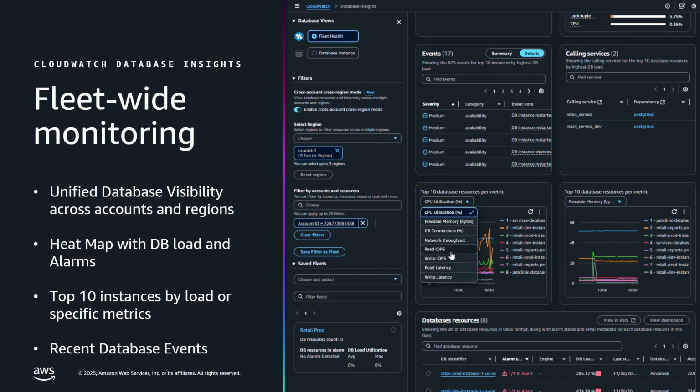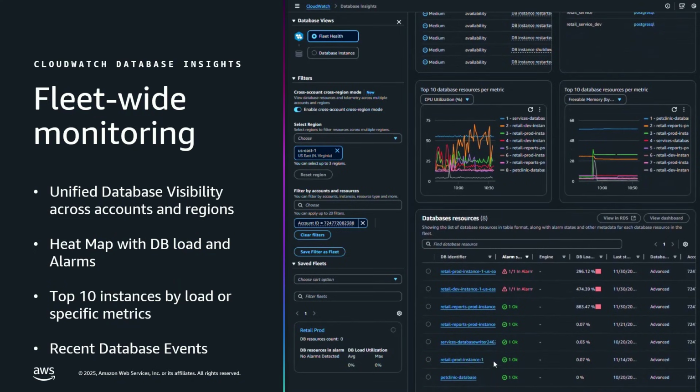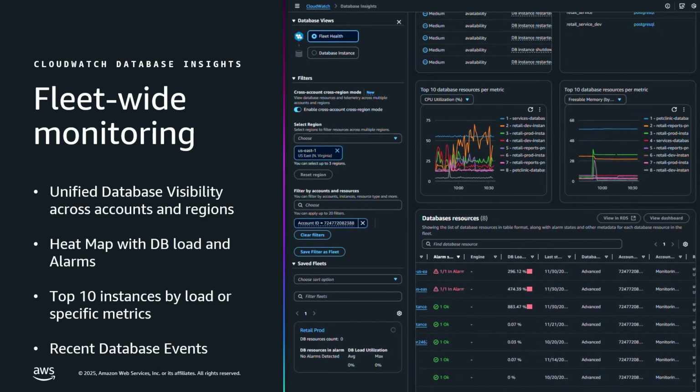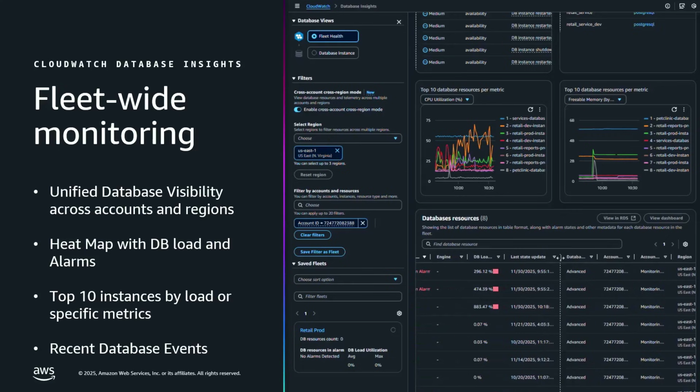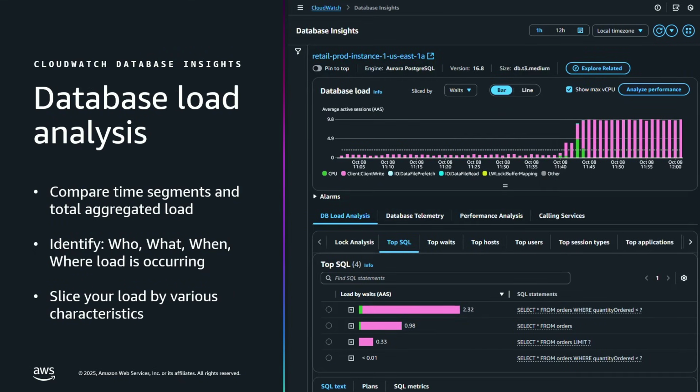Additionally, there's some top 10 metrics you can define by CPU, memory, disk, network I/O, things that are important to you, and a table view at the bottom where you can see that honeycomb in a table format. This is a great way to start to look at your entire global fleet, identify where the problem's happening, and then dive deeper into the instance view once you found it.